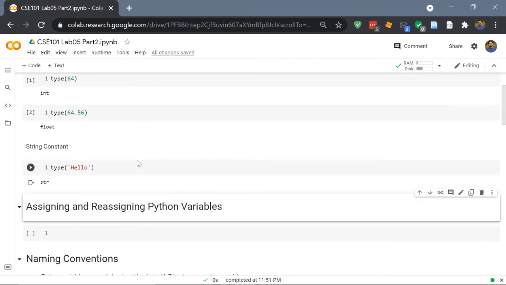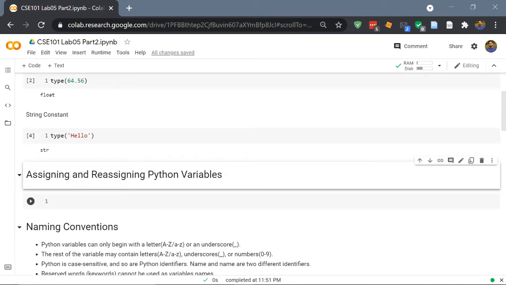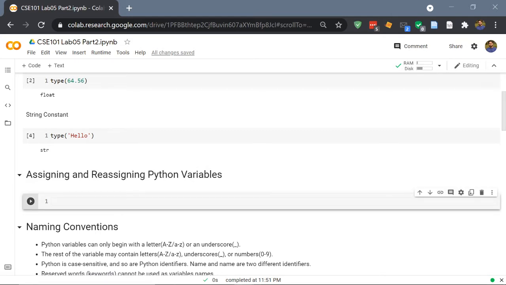Now, these are the type of data that are available in Python. However, you would want to hold them inside a container. Now, whenever you want to store a data, you have to assign it to a variable. So now I will be introducing you to variables in Python. So what is a variable actually? Let me implement it so you will have a better idea.